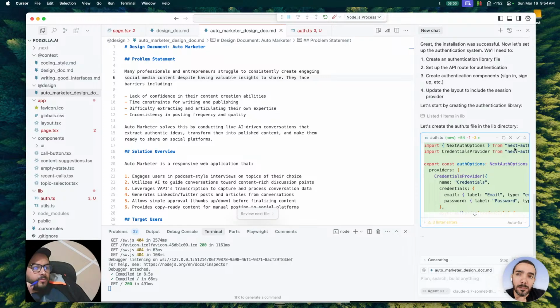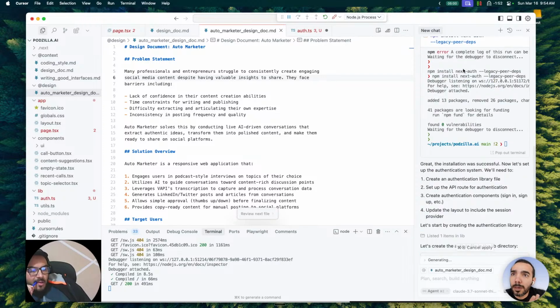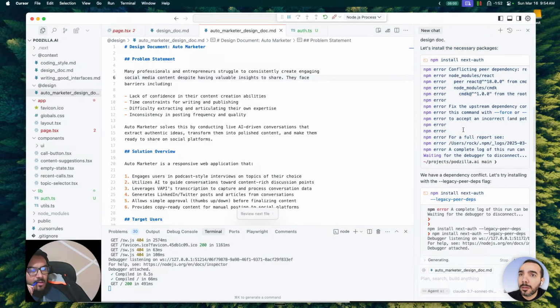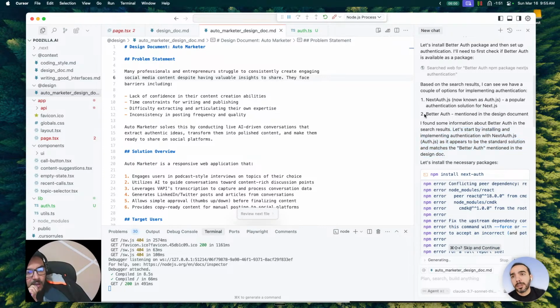Why is it using NextAuth? It's using NextAuth. Yeah, bro, it's installed NextAuth, why is it installing NextAuth? After it said that it was looking for Better Auth, it found some online information. Let's start by installing an implementation as it appears to be the standard solution and matches the Better Auth mentioned in it. Oh, are you kidding me? It found Better Auth and then it said, oh, let's just use NextAuth. What? So NextAuth is mentioned by Better Auth.